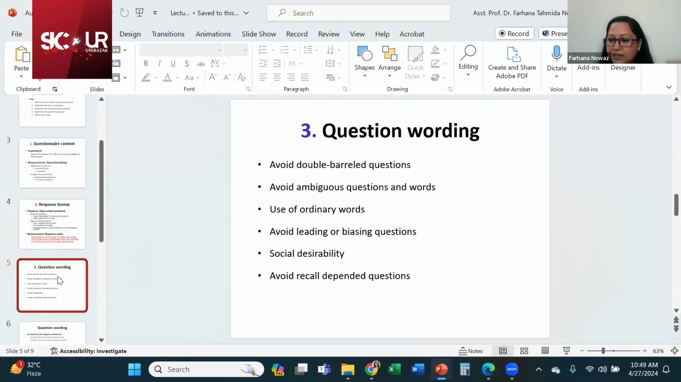So rather than putting it this way, go for splitting the question. Do you think this product will have a good market? And will it sell well? Just split it into separate questions. So avoid double-barreled questions.